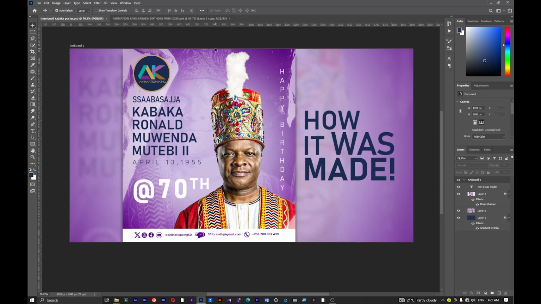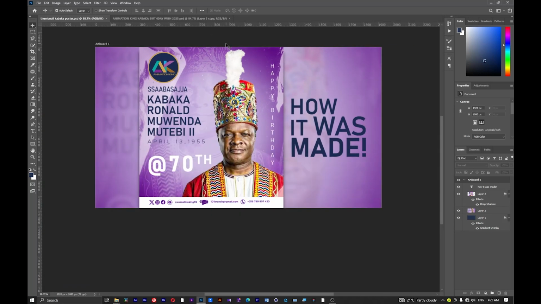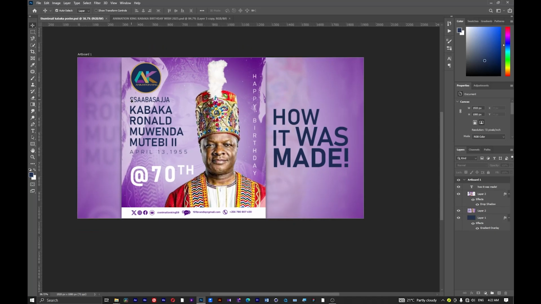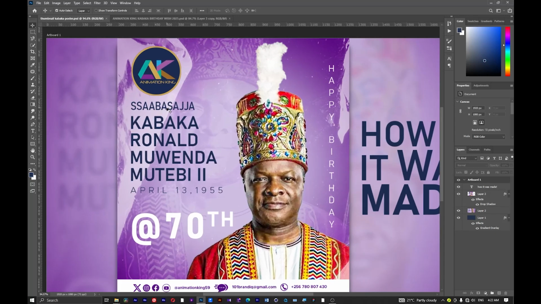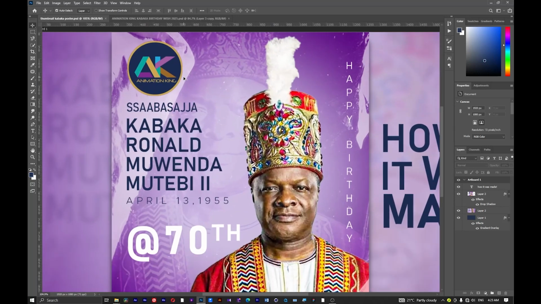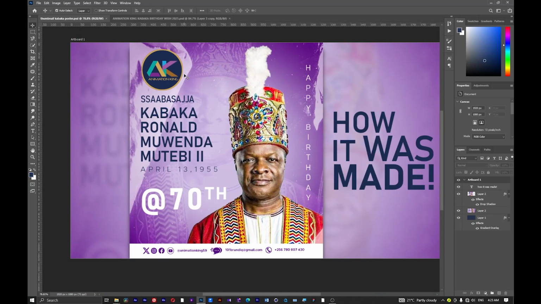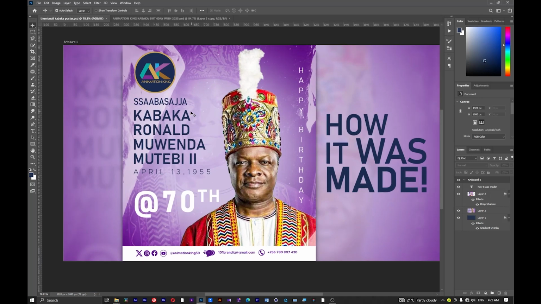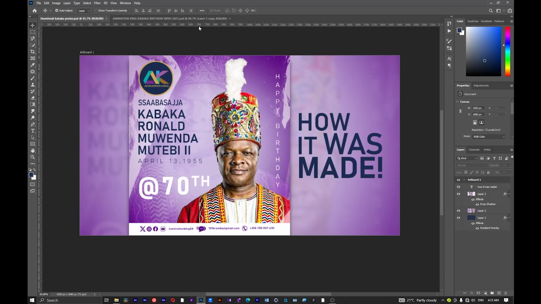Yeah, so as we start to make this tutorial, we are going to see how to create this poster, the poster of the Kabaka Ronald Muwenda Mutebi, second of the Buganda Kingdom in Uganda. So he is definitely celebrating his 70th birthday. So we are going to make him a wonderful, nice looking poster, and this is the poster we are going to make. So let us start by creating a new artboard or a new workspace as we make this tutorial.